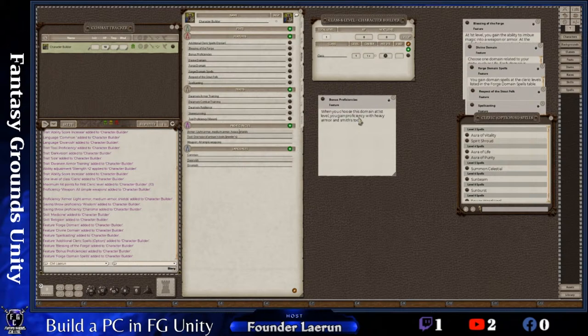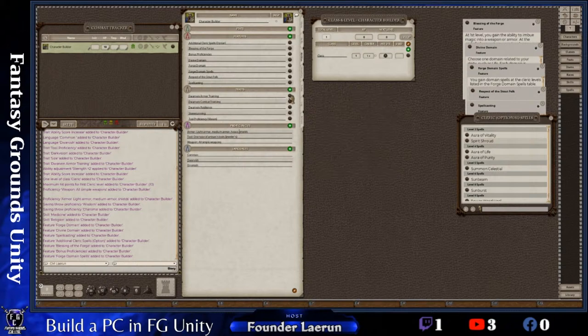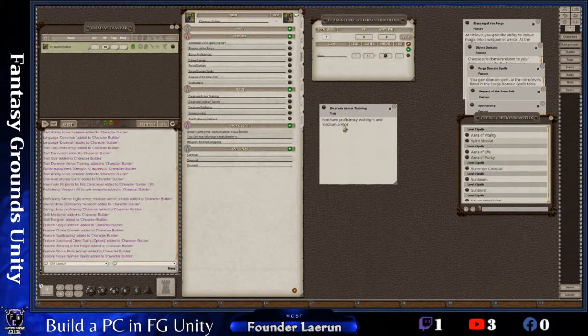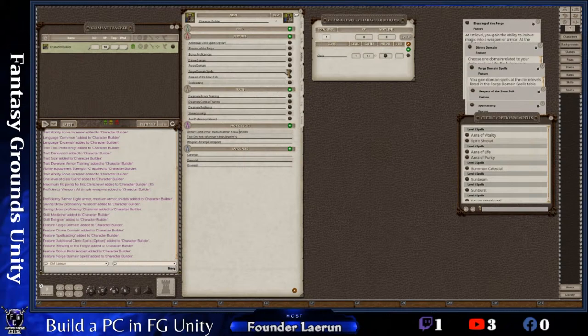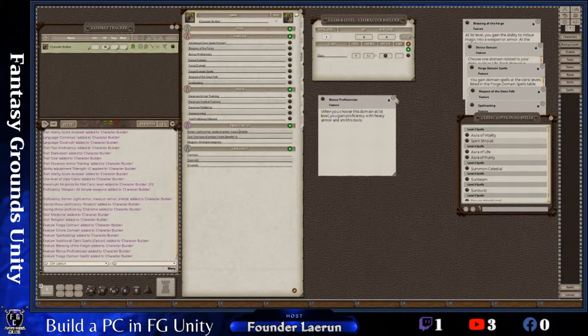It doesn't do it automatically because it doesn't know what you're going to pick. Fantasy Grounds can't do everything automatically, but it does most things. So in this case, I need to add that. The other thing that you should know about is Dwarven Armor Training. This one gives you light and medium, so that's where that medium came from. But my background and my god give me the Blessing of the Forge, which is this bonus proficiency. So that's why I ended up with Mason's Tools.